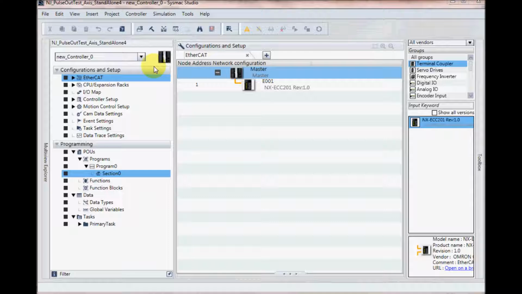I've created a project using SysMac Studio. My NJ CPU is an NJ501-1500 and its version number is 1.05. I need to have a firmware version 1.05 or greater in order to use the NX-IO, and SysMac Studio version needs to be 1.06 minimum to be able to use the NX-IO.